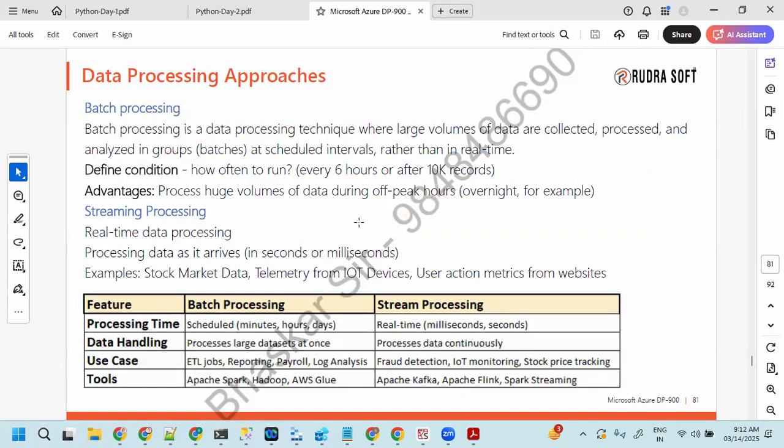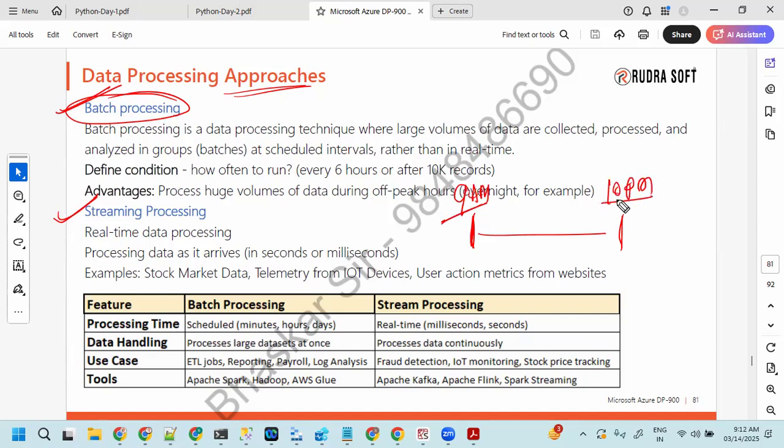Okay, so when you go for data processing, we have two different approaches: batch processing and streaming processing. Batch processing means you're taking a specific range. Let's say, for example, I want to process the data at 9 a.m. every day, or at 10 p.m. at night, maybe 2 times. So you take data at a fixed time to process it. That kind of processing is batch processing.